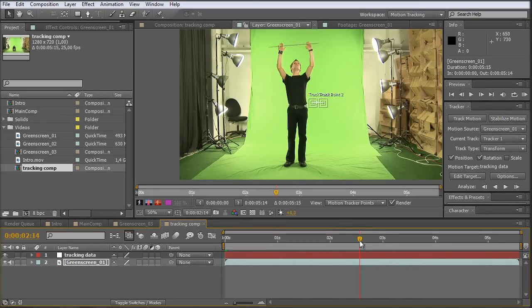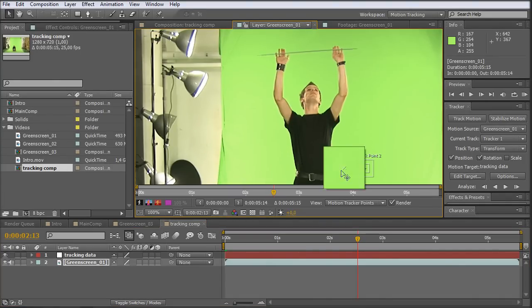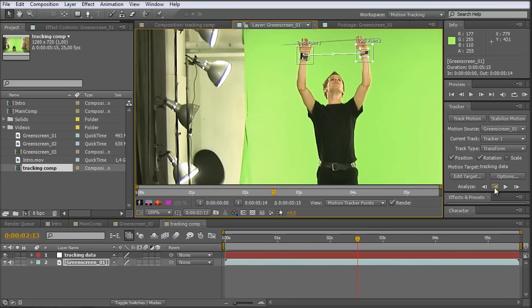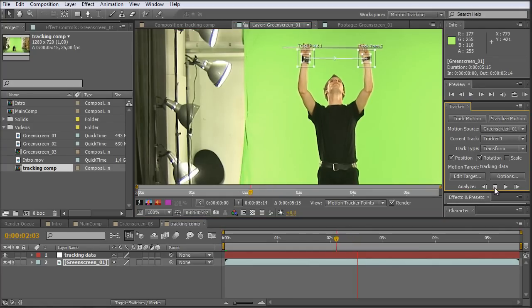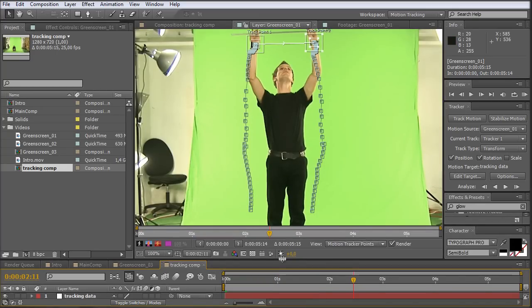So I'm going to the point in time where I'm letting the stick go. And now I'm selecting those 2 points. Okay, this is looking alright, and I guess it should work the way we want it. And I'm just clicking the Analyze Backwards button. Okay, there we go.